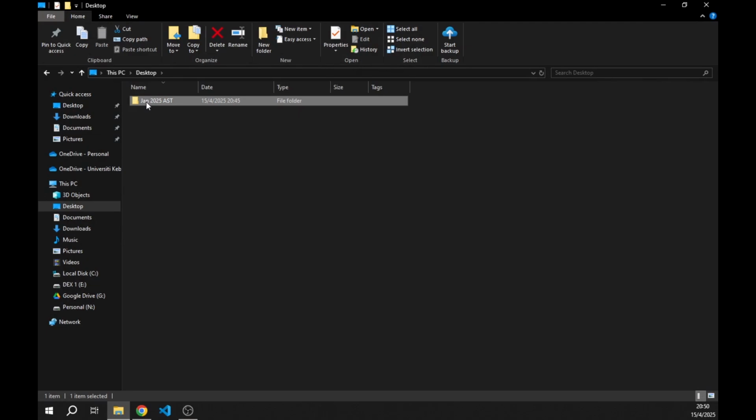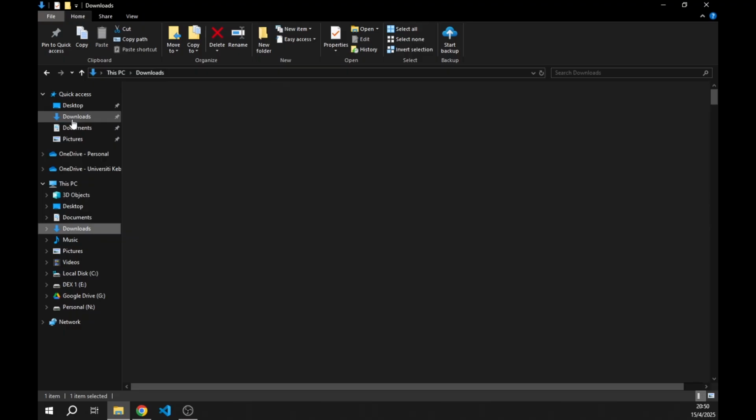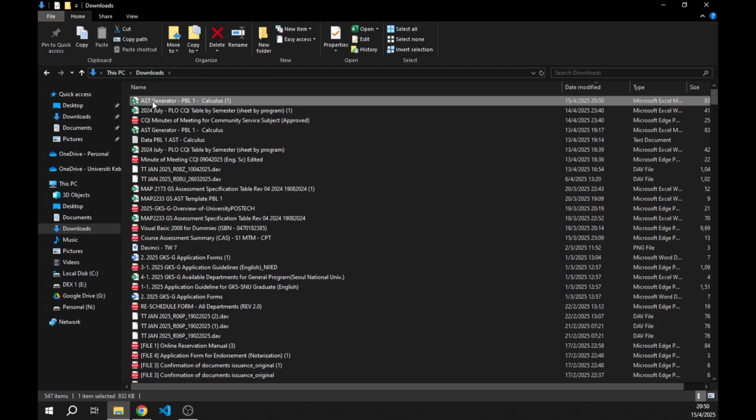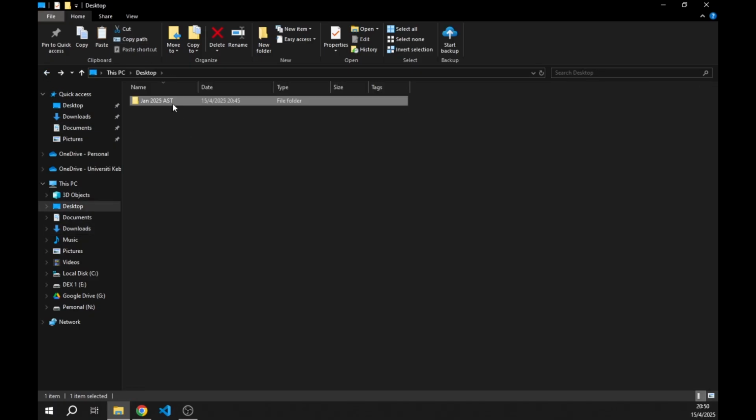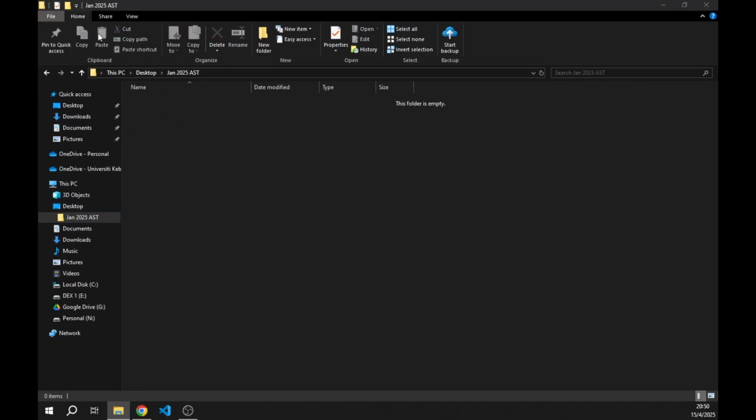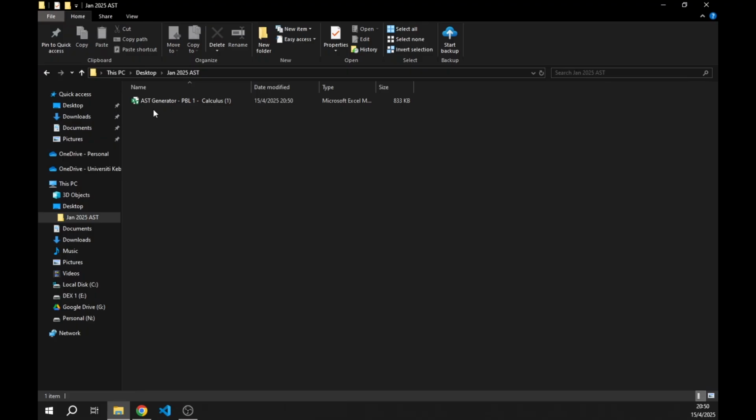So after we have created the folder, cut the downloaded file to the folder. Right, paste. So now I have pasted my downloaded file, and make sure the type is Microsoft Excel macro-enabled worksheet.